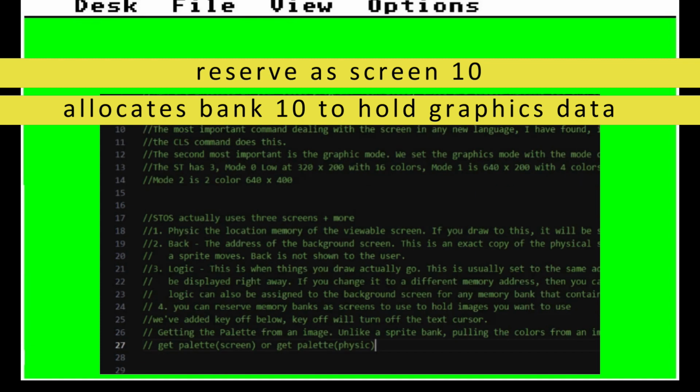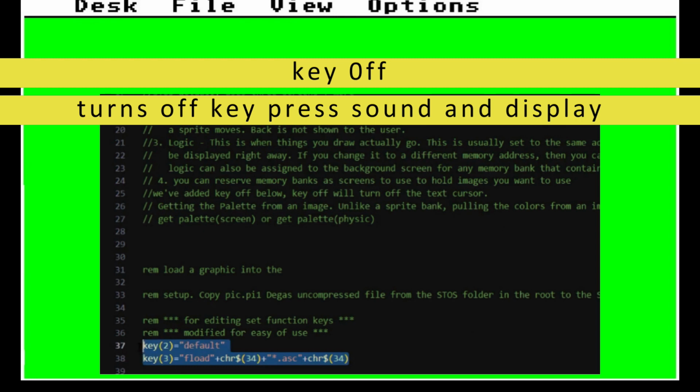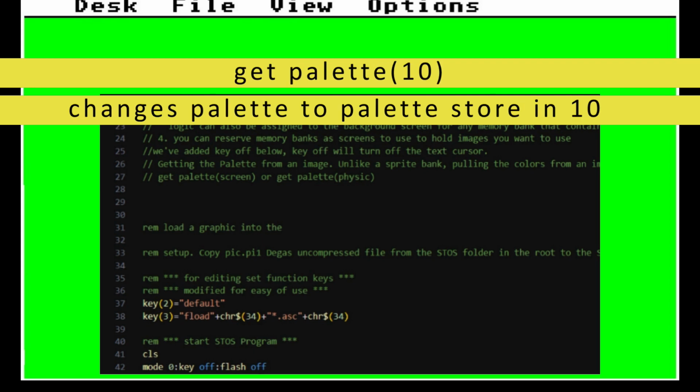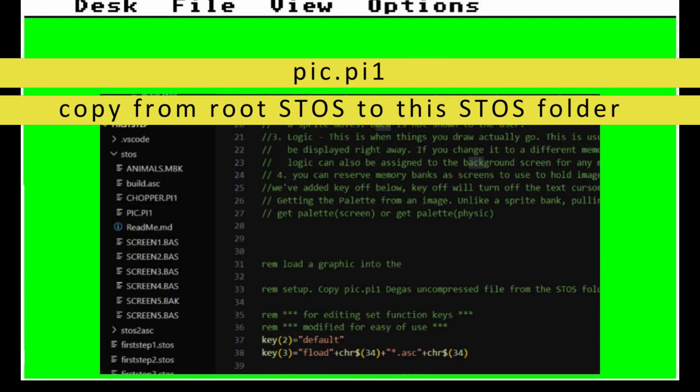Okay, we've added a couple things to our code here. We're going to add something called key off, which turns off the text cursor. And then we're going to be getting the palette from an image. Unlike a sprite bank, pulling the colors from an image is very simple. You just use the get palette screen command, or get palette physic as an example. Okay, so to our code. We're going to load a graphic in. You need to copy pic.pi1, which is a Degas uncompressed file, from the STOS folder to the root of the STOS project folder. I've already done that if you've downloaded this project.